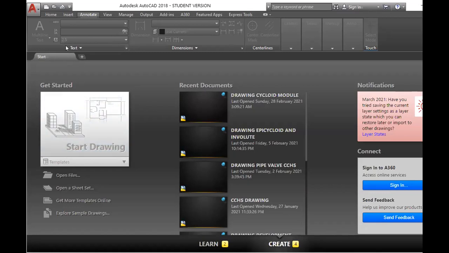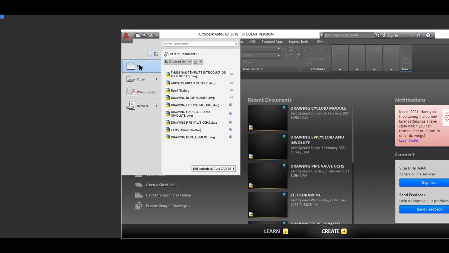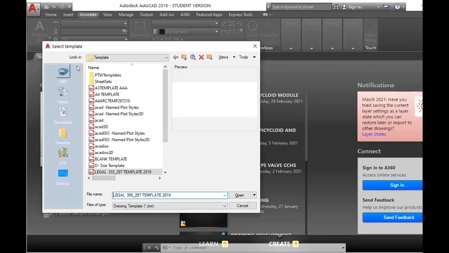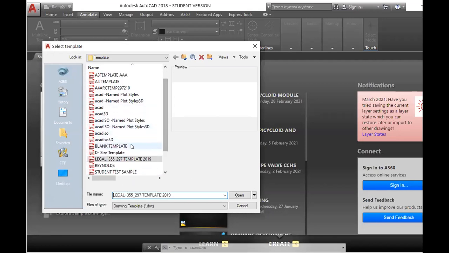All right, so the first thing to do is to open the AutoCAD command. You can open the command by clicking here, then go to new, and from new, you can choose a template. These are all templates, all right? The templates for plane and solid geometry. This is a template that I created. So I created this template from scratch. This one is legal 355 underscore that. It's a student template. So these are all different types of templates.